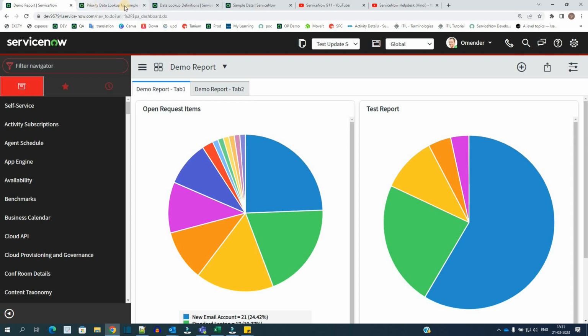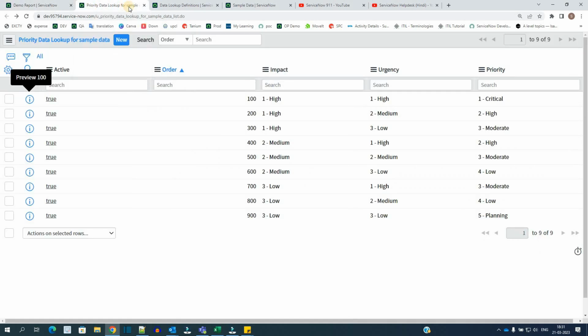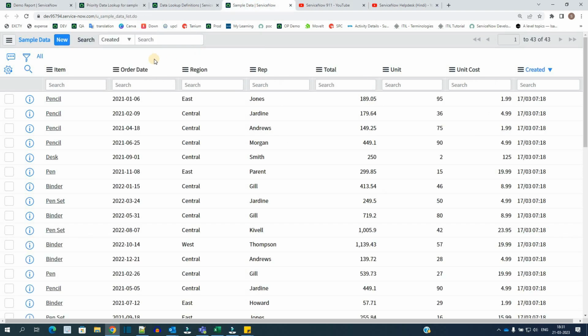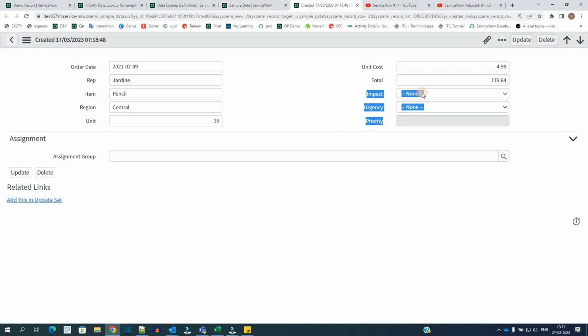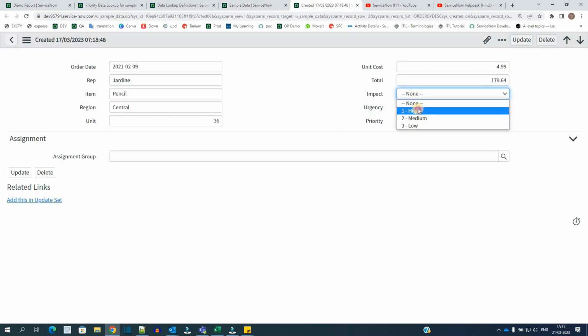This is a demo. So first of all, what is a data lookup? Let me show you. This is my table, sample data. Let me open one of the records. So here look at these three fields. I'll select impact, then I will select urgency, then the priority is coming automatically. It is not happening via script, but it is happening via data lookup.